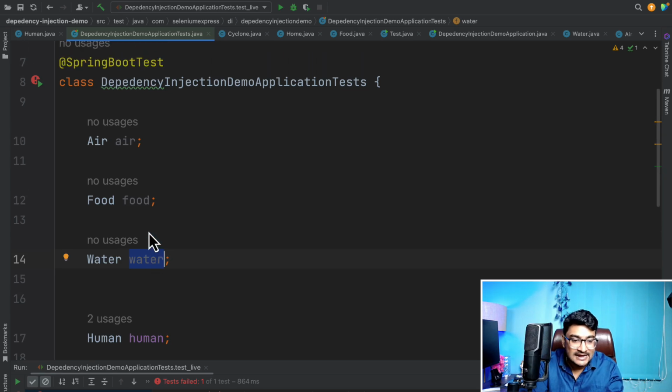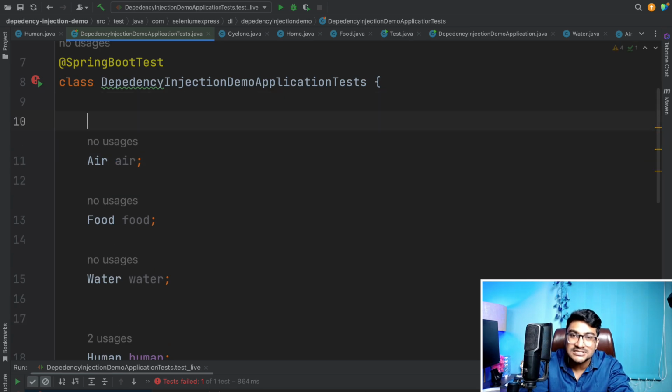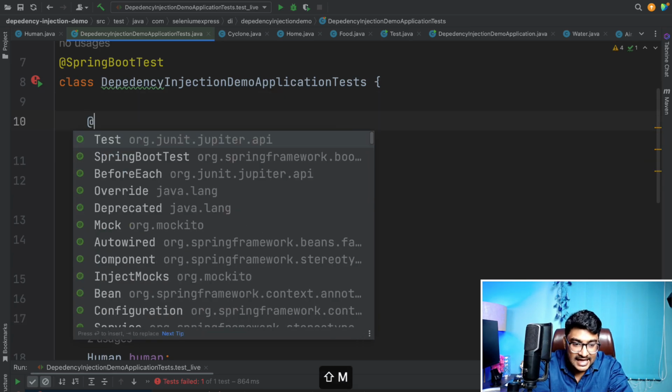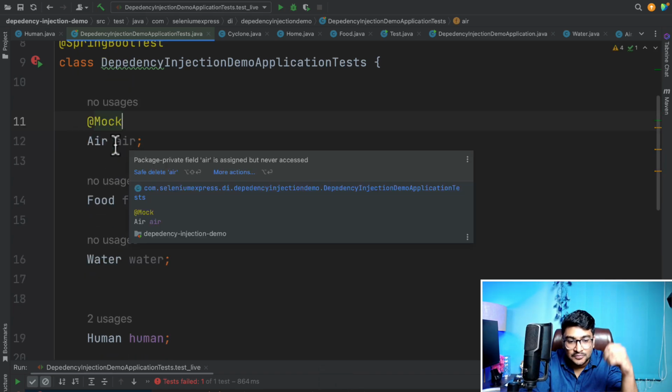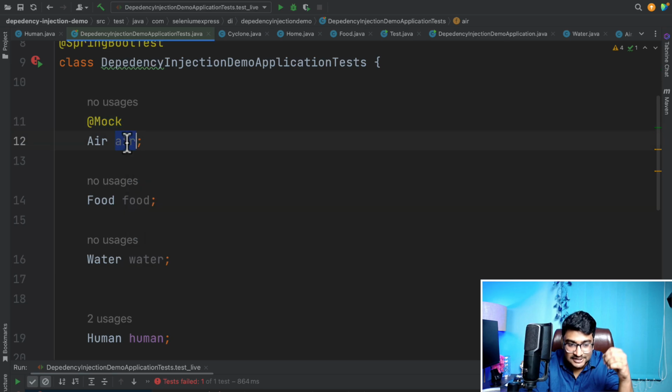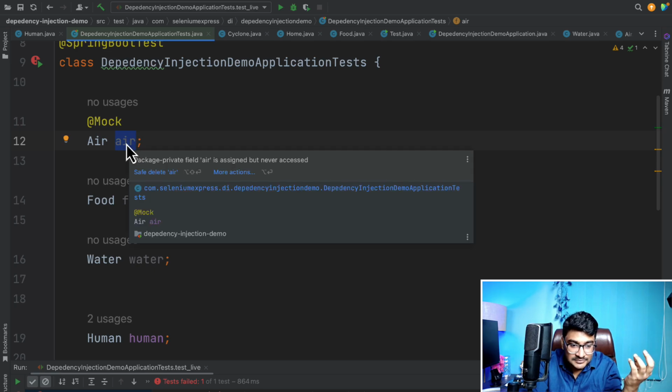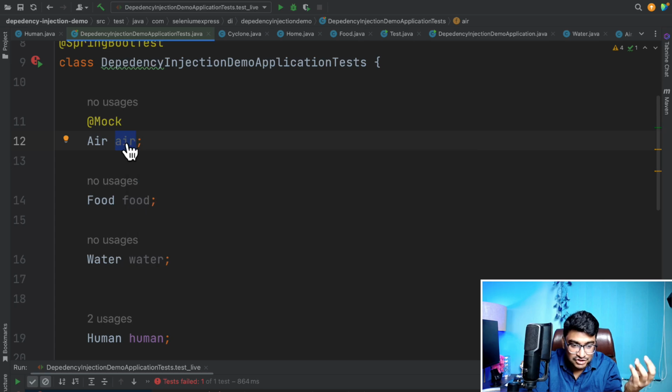In JUnit, we don't have to create the objects by ourselves. Rather, we use a framework called Mockito. This is just like Spring. You just use an annotation called @Mock, and it will give a mock object. You can think of it as a fake object. It's just going to create an Air object and inject it into this variable.